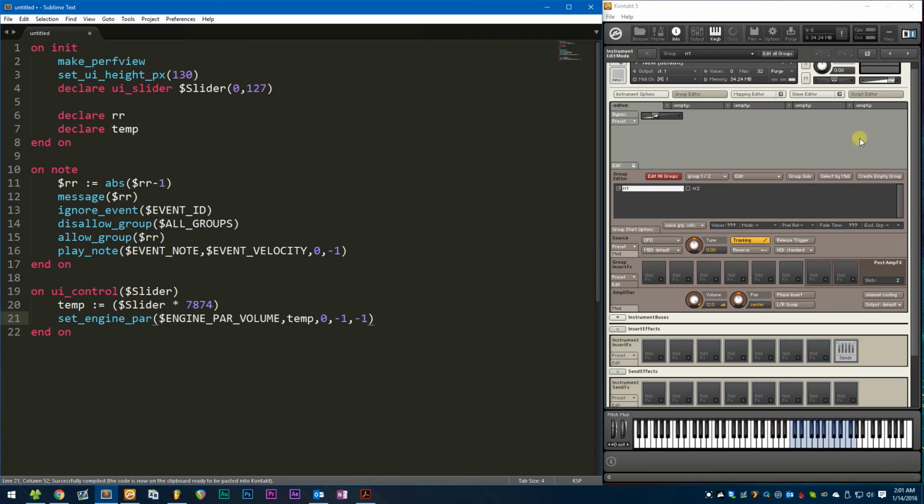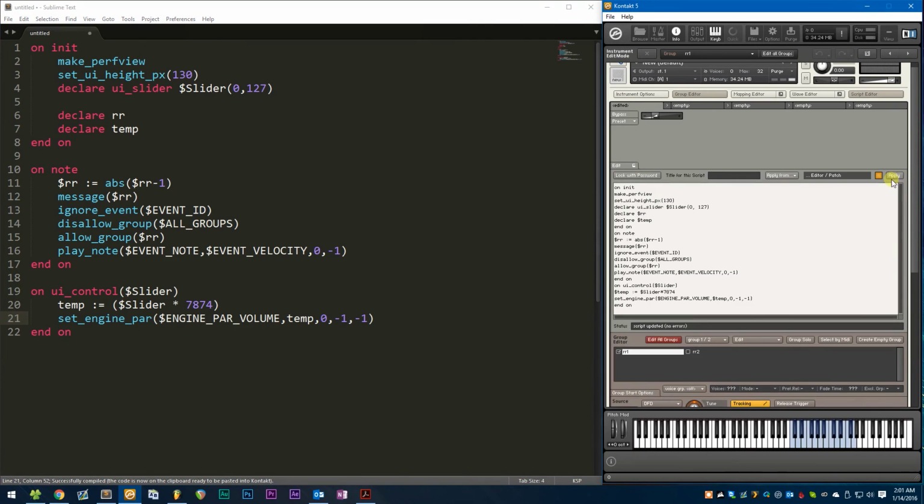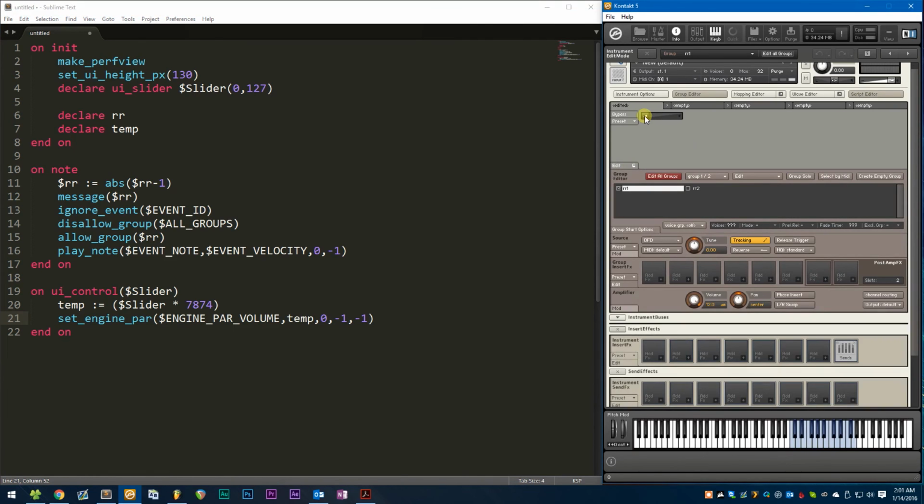If we hit F5 and compile this, paste it into the script editor, and wiggle our slider. Now, if you watch the group volume, you can see that that actually scales very nicely from 0 to 12 dB, or negative infinity to 12 dB.